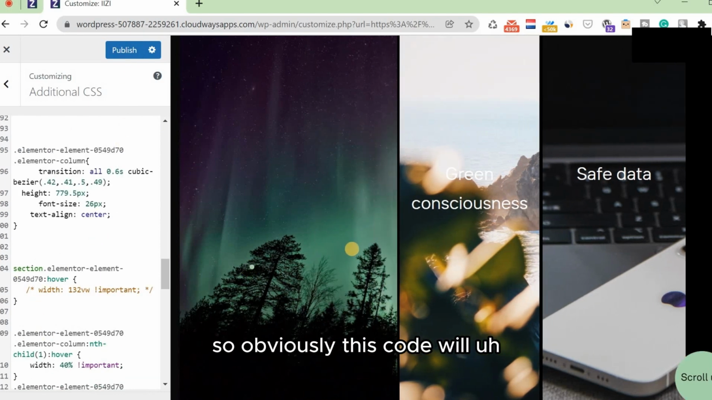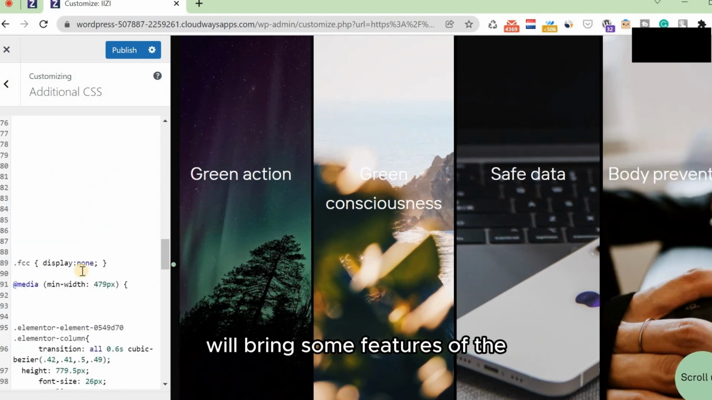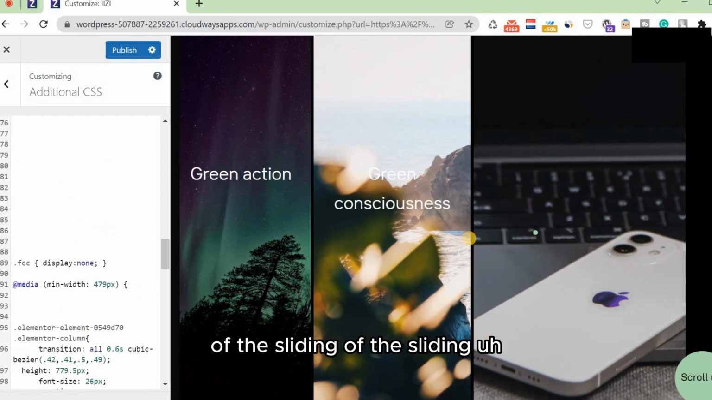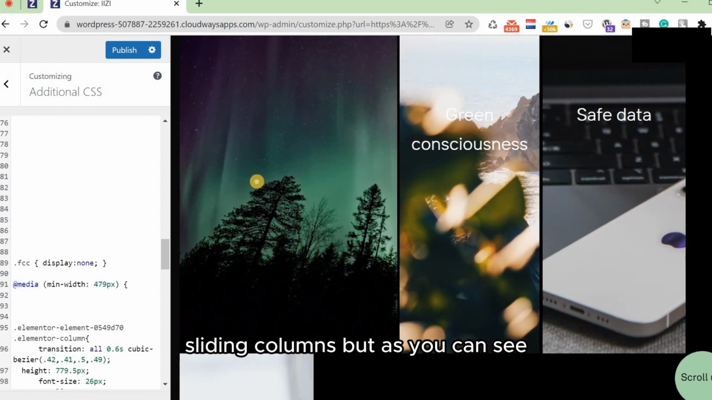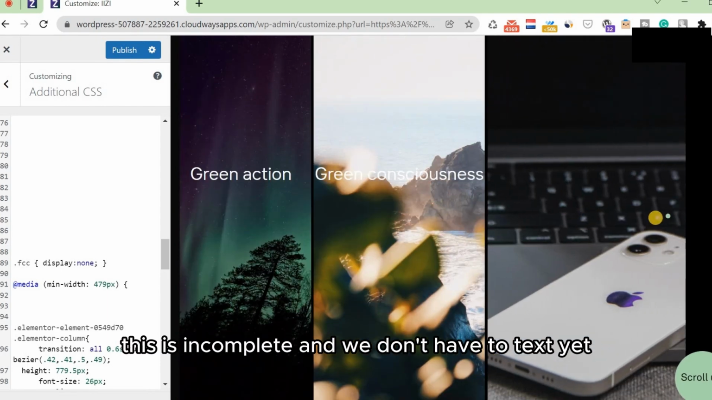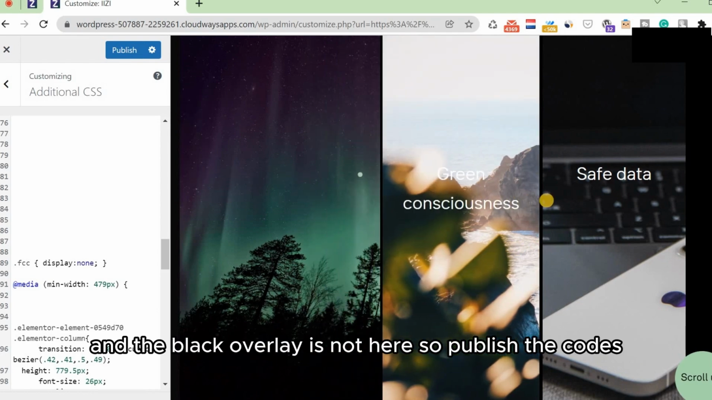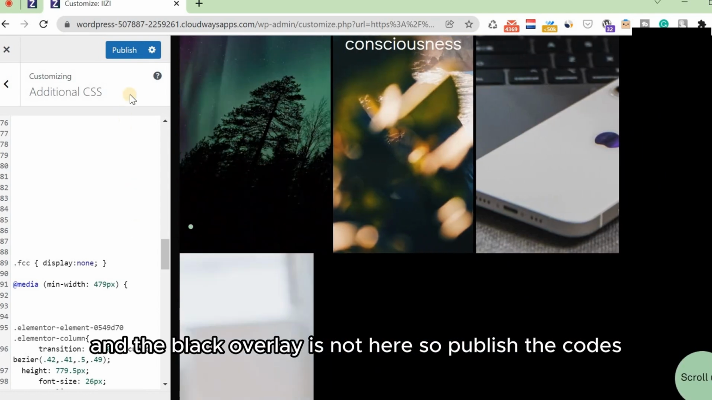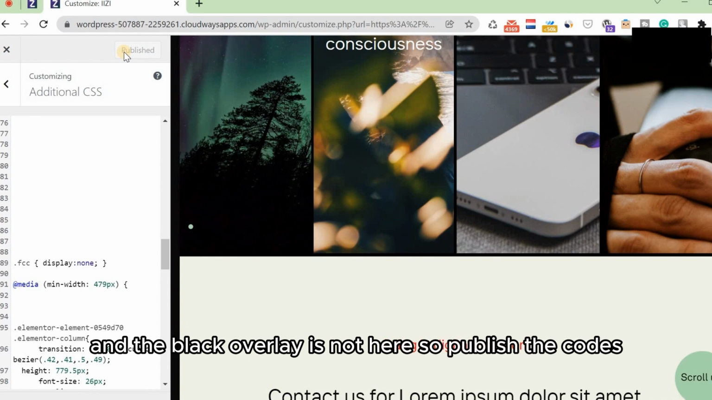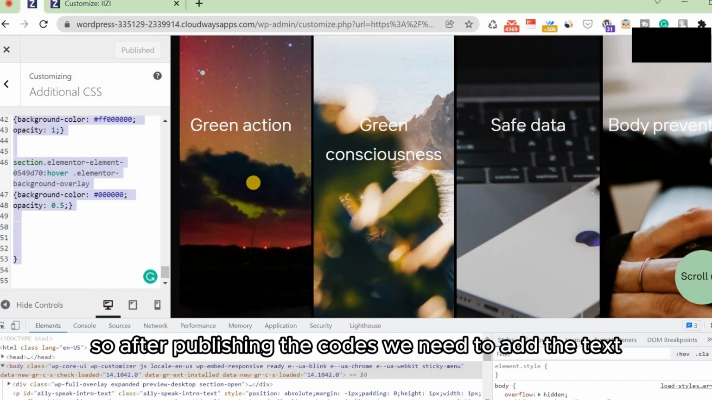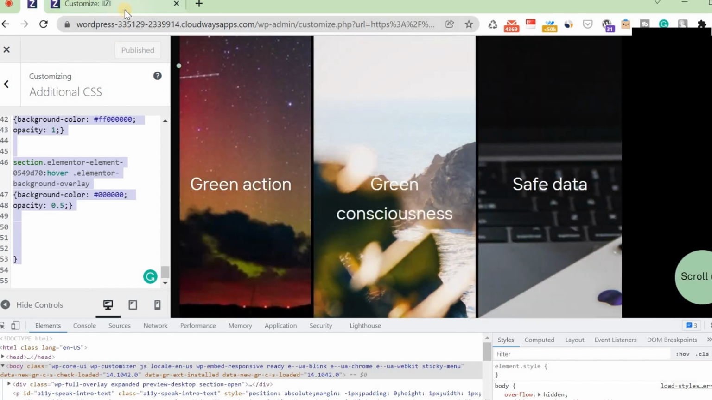Copy pasting this code will bring some features of the sliding columns, but as you can see, this is incomplete and we don't have the text yet, and the black overlay is not there. So publish the codes. After publishing the codes, we need to add the text, these texts.